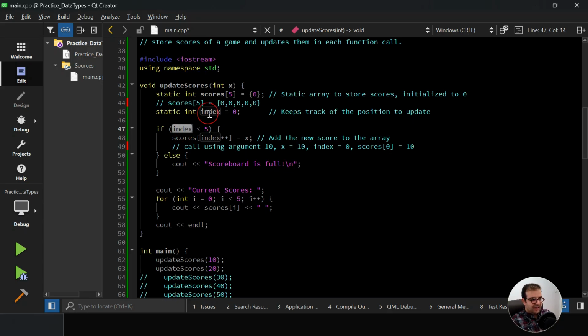And if index is not lower than 5, it's going to print, okay, scoreboard is full, because we can only insert 5 scores into the scoreboard because the size of the array is 5. So basically what we are doing here is done.